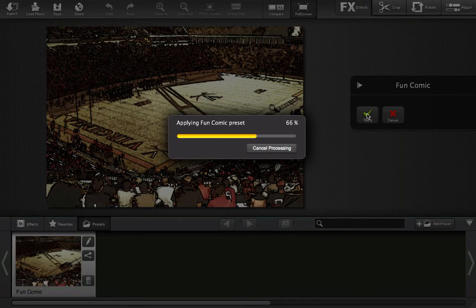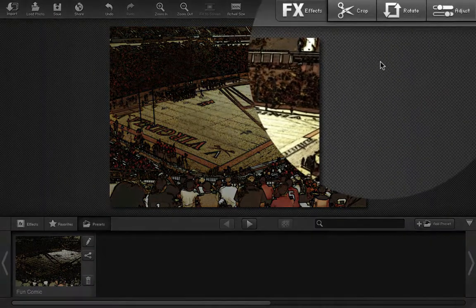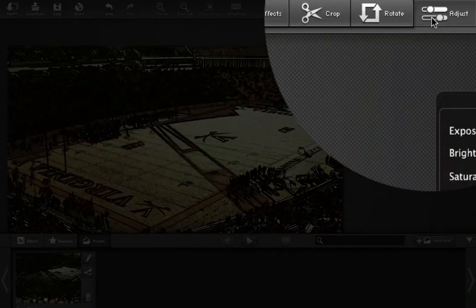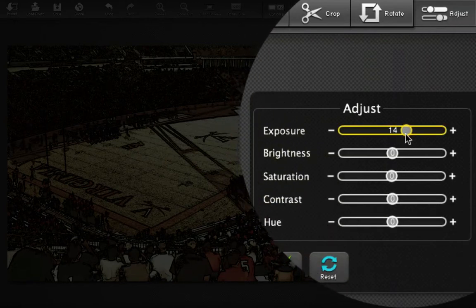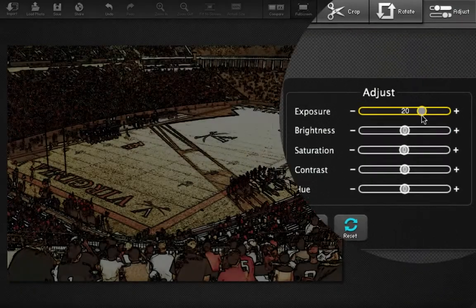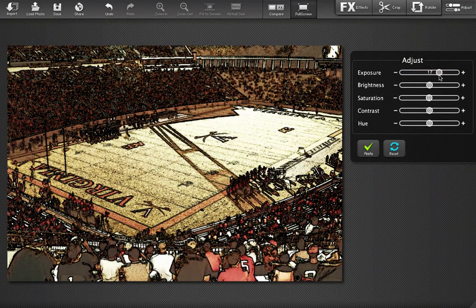That's three different favorites right away. You can see it takes a little bit longer, but it's still very quick. But in this case, I want to make a few last minute tweaks to do adjustment. So you can always have control over exposure, brightness, saturation, contrast, and hue. So I crank up the exposure and the saturation just a bit to try to get it to look a little closer to the other image we had.